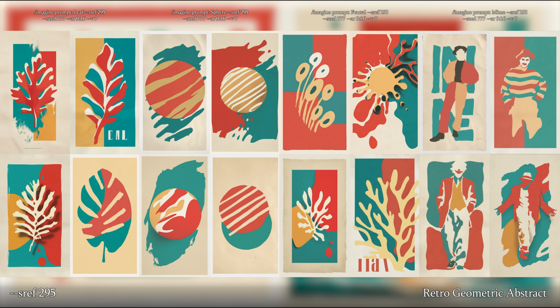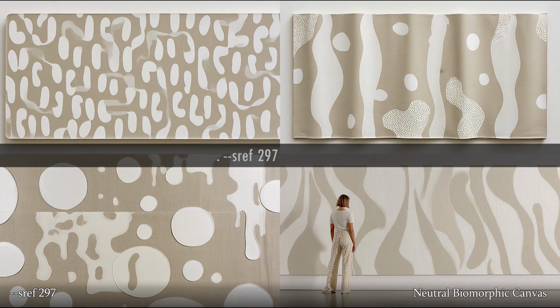297. Neutral Biomorphic Canvas. Soft taupes and warm creams form flowing organic patterns, their raised textures catching light like sculpted fabric. The palette's restraint and the tactile detailing create a calm, gallery-like presence.